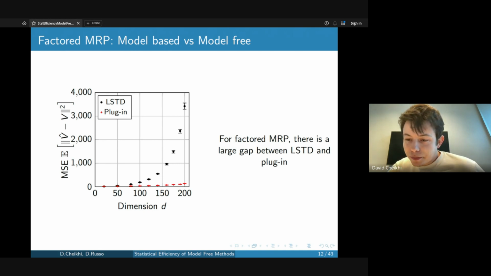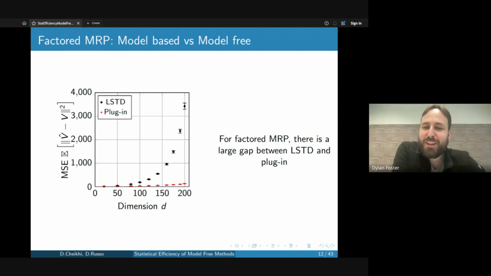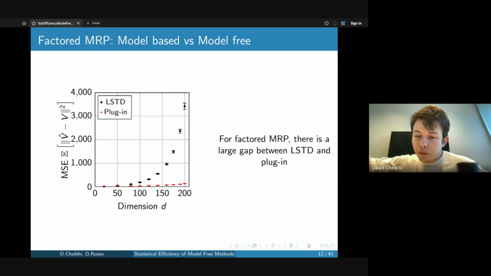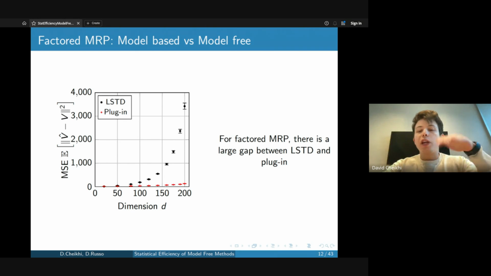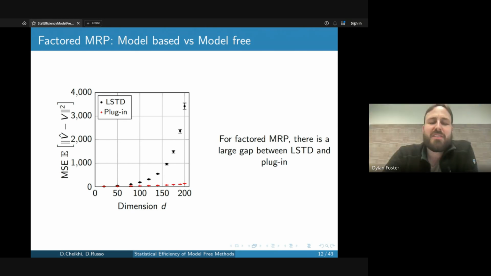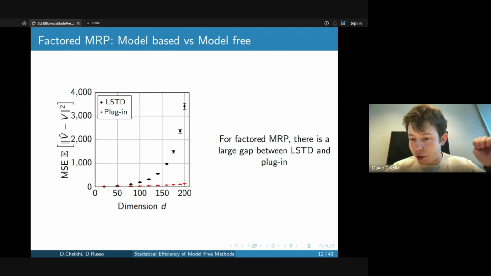Oh, wait, just a quick question. Maybe you said this already, in which case I apologize, but are you keeping the number of samples fixed as you increase the dimension D here? Yes. Okay, cool. I think that's why the numbers are high. Yeah, for sure. That makes sense. I think the important thing is that there is a gap between those two methods, and I'm using the same number of samples for both methods, so this is a fair comparison.